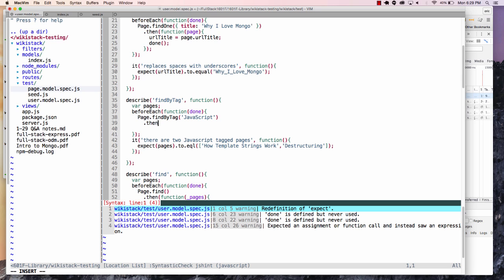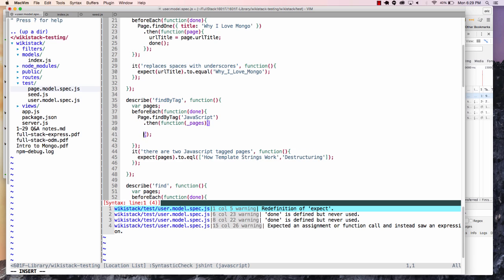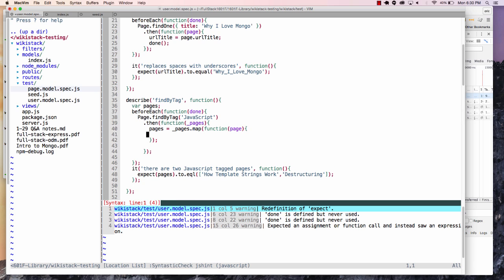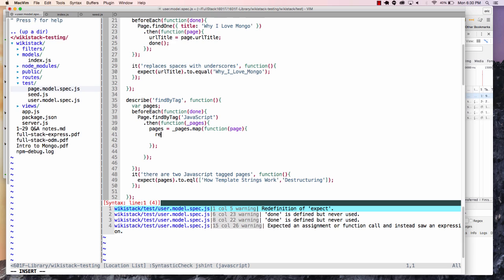And this is going to be a promise, so then I could then, and I'm going to get some pages, and again, I don't want to overwrite that other variable that's out there. So now I have my pages, and I'm going to say pages are going to be pages.map. So now I'll have a page, and when you're mapping, it's a one-to-one with what you have here, and I'll return page.title.